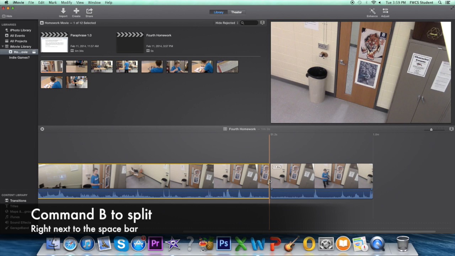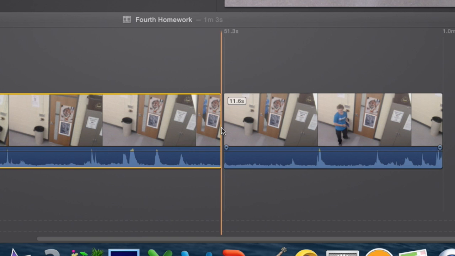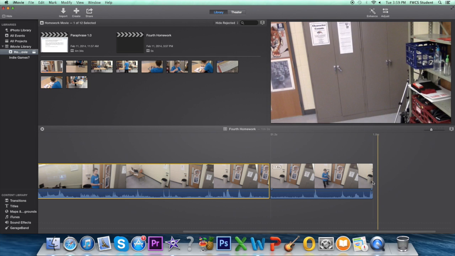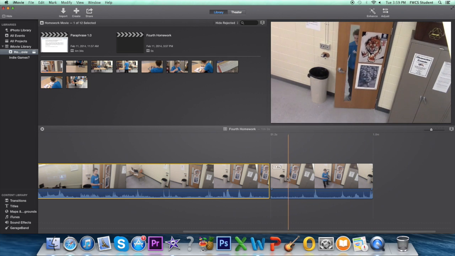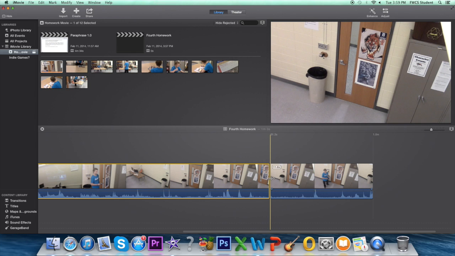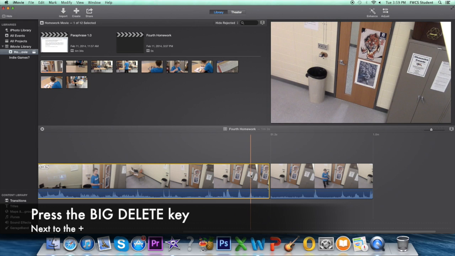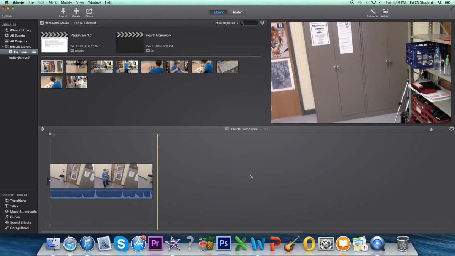When that happens, it will split your video into pieces. You see the gray line between these 2 clips. So I just went to the end. I kind of backspaced it. As soon as he walks out of the shot, like 1 second before that, I hit Command B, which splits it. All this junk we don't need. So hit your big fat delete key, which is next to the plus sign, and it goes away.